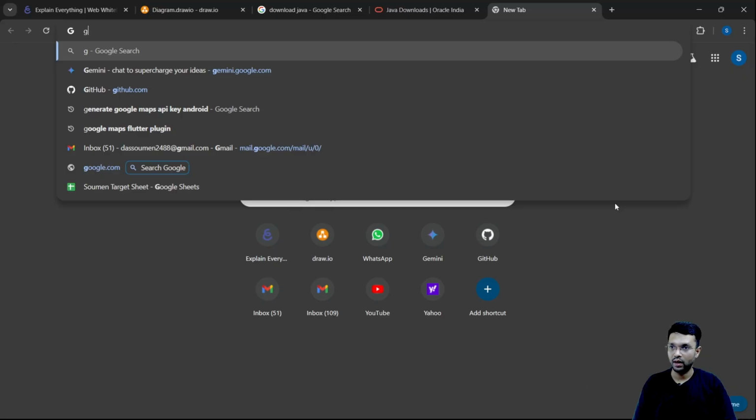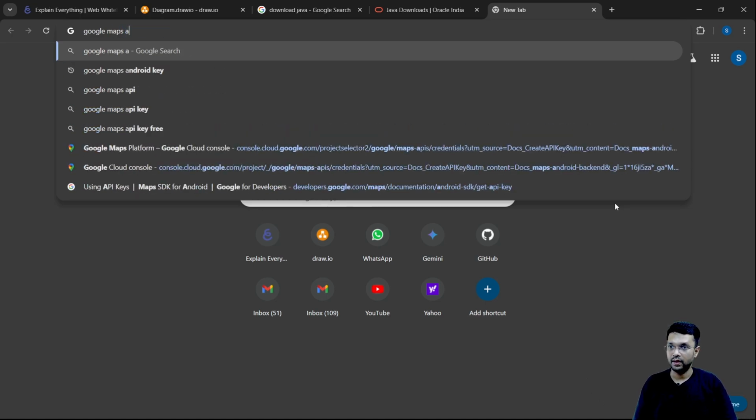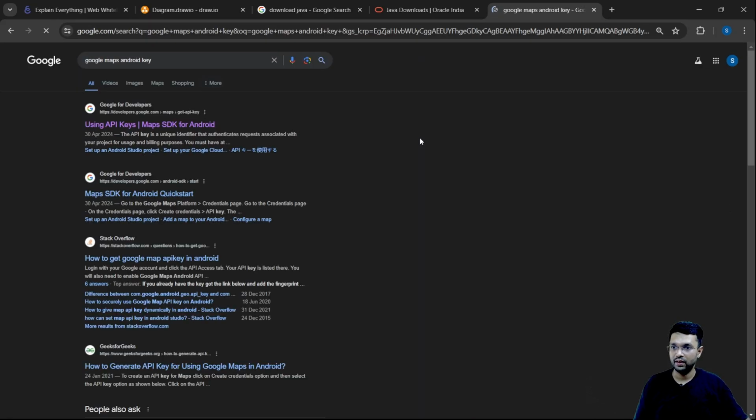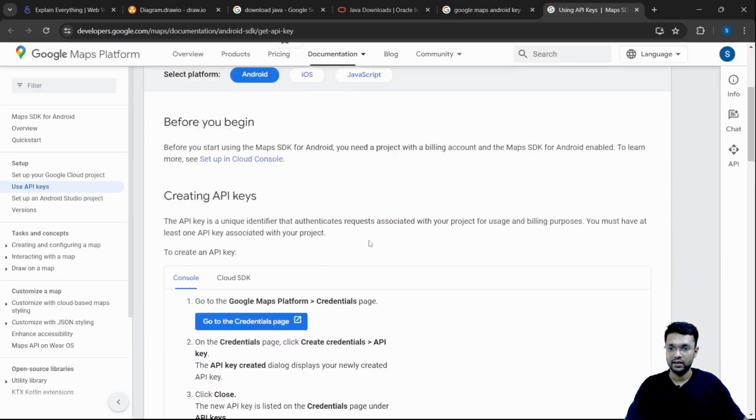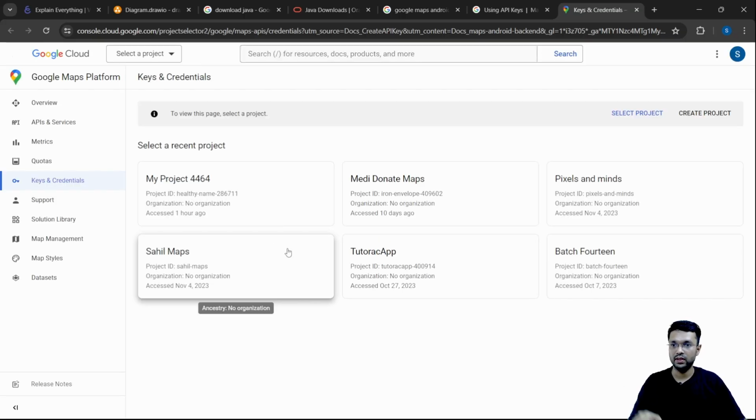I'm going to show you Google Maps API Android key, and then when you go over this Maps SDK for Android, here will be the steps. Now since I've already done all the steps, I'm going to straight away go to the console page. So before this page appears, you will get that step wherein you have to put your card information.